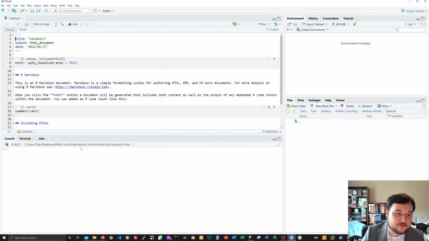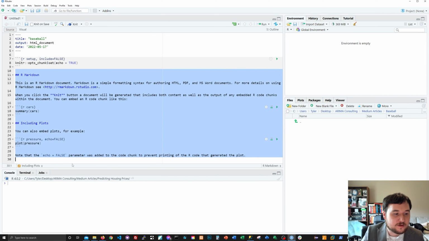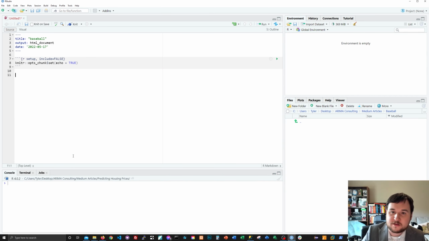If you've seen the videos before, you know what I'm about to do. If you're new here, when you open a new Markdown file, you get all this junk. You don't need that. Highlight it, delete it. When you want to add a new chunk, go up here to the big green C with the plus sign logo. We're going to add a new chunk. Go ahead and click on R, and we're going to load up our libraries.